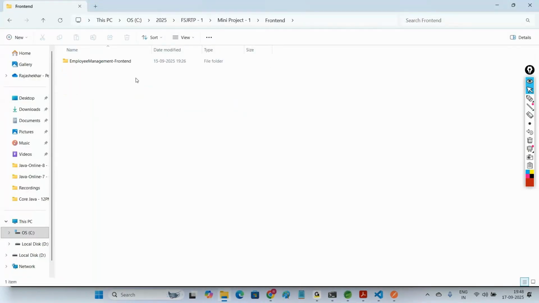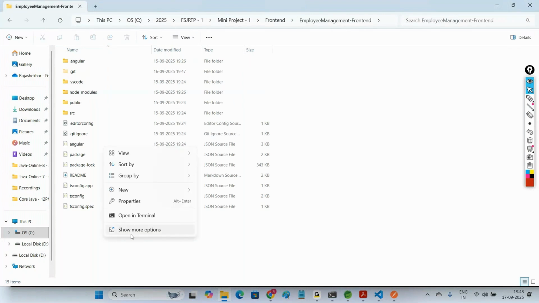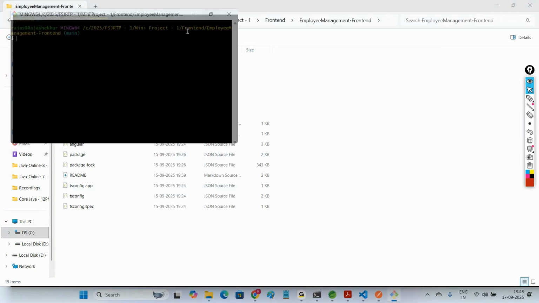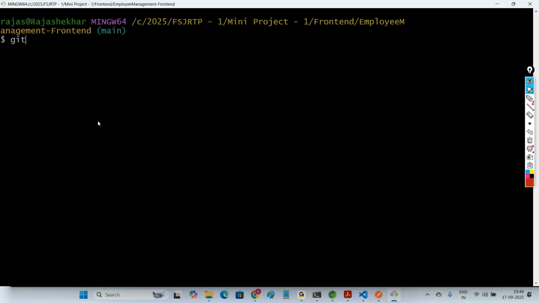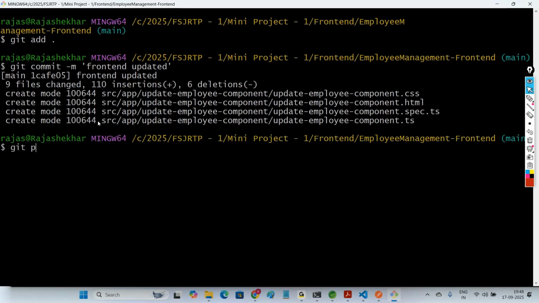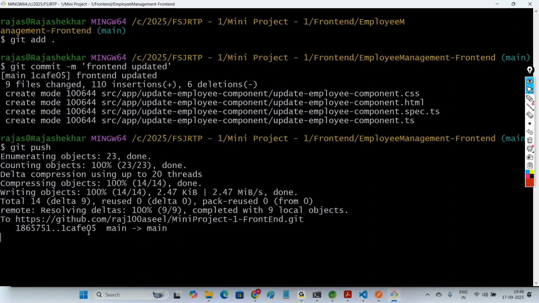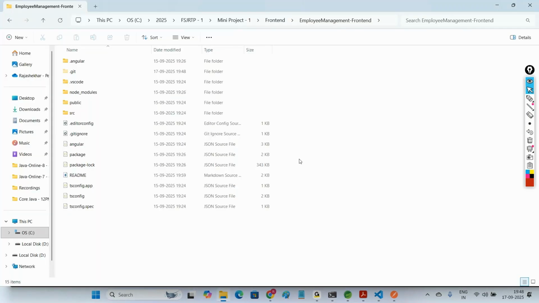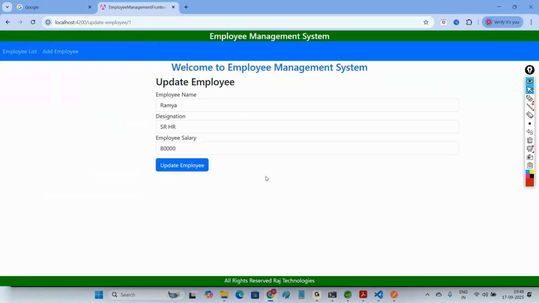Similarly, go to this front end part. Please check the codes and practice this. Tomorrow we'll see what the problem is and why the update operation is not happening. That also we'll discuss, and we'll go with the delete operation tomorrow. Thank you all. Thank you very much.